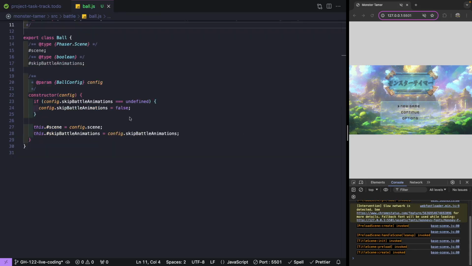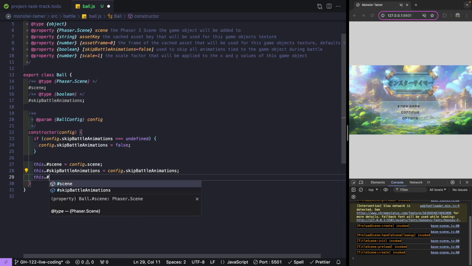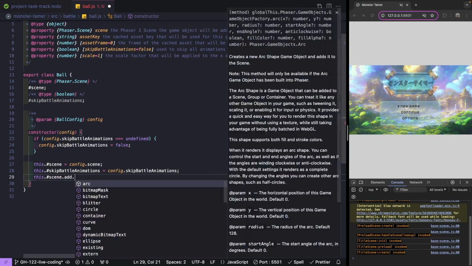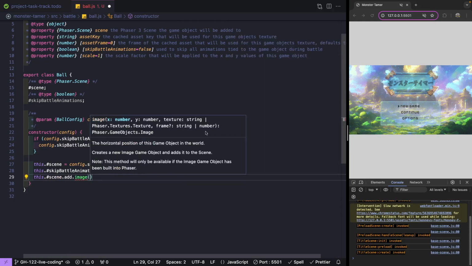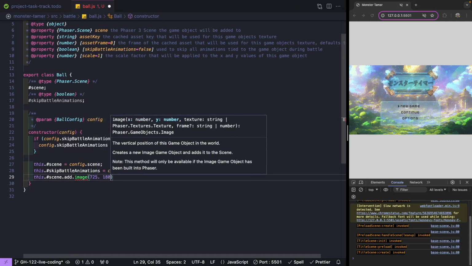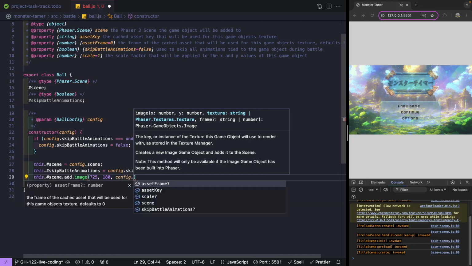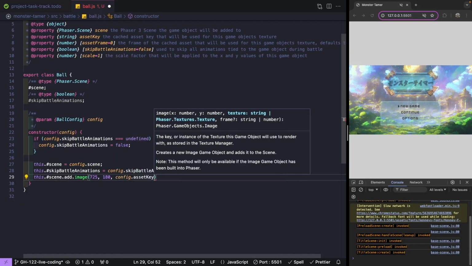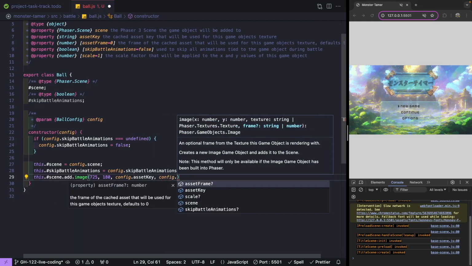All right, so the next thing we'll do is let's create our Phaser game object. And so what we'll do is we're just going to do this. We'll reference our scene. We'll do add, and we're going to do an image game object. Now for our position, we're going to do 725 by 180, and we'll come back to these settings in a second. So now for our texture, we want to do our config, and we're going to provide our asset key. And then for our frame, we'll do config, and we'll do asset frame.